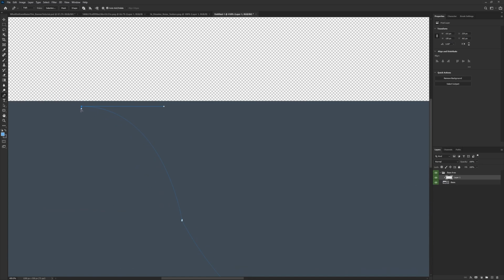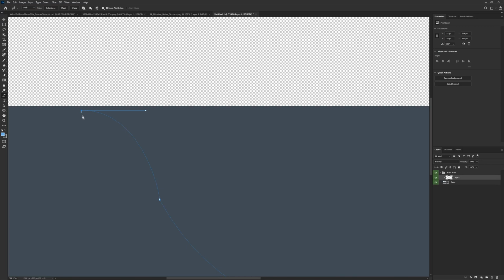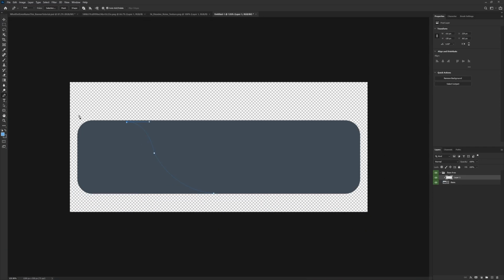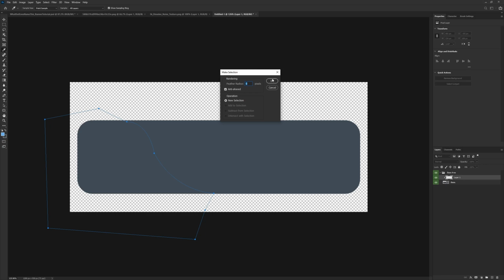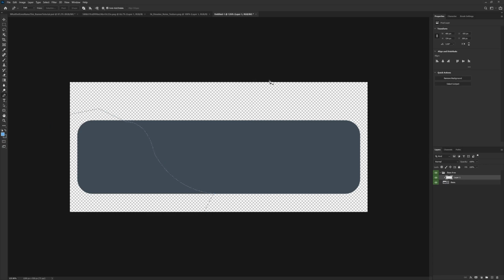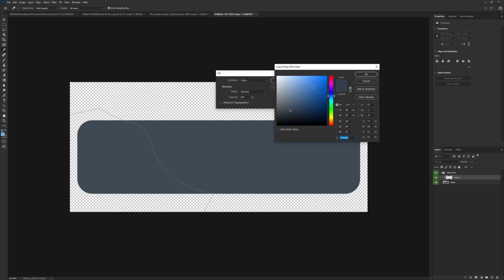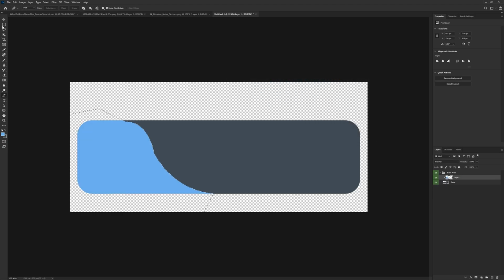Now that wasn't all the way to the top, as you can see I'm a bit short, but that's just a quick guide of how that's done. Now you'd click all the way around, come back to the start, right click, make selection, hit OK, then do Shift F5 on your keyboard, click on color. Now it's going to give you a choice of which color you want to use, and we'll be using 68ADF2. Click OK, and then once again.